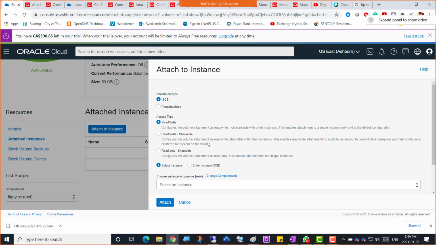Read-write shareable configures the volume attachment as read-write shareable with other instances as well. So if you want to connect multiple instances for redundancy, for failing over as well. This enables read-write attachments to multiple instances. To prevent data corruption, you must configure a clustered file system on the volume. And then read only configures the volume attachment as read only. This enables attachment to multiple instances. So you can connect multiple instances to this volume in these two options, but one is read write and one is read only.